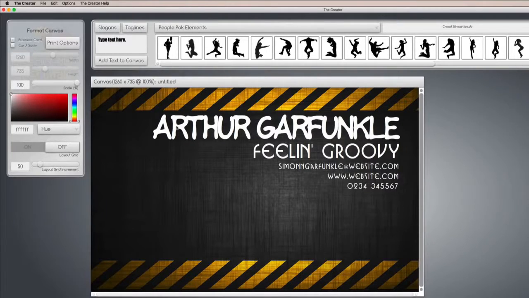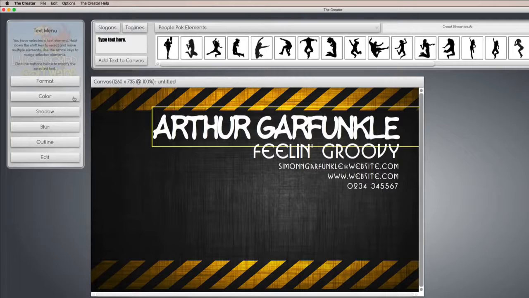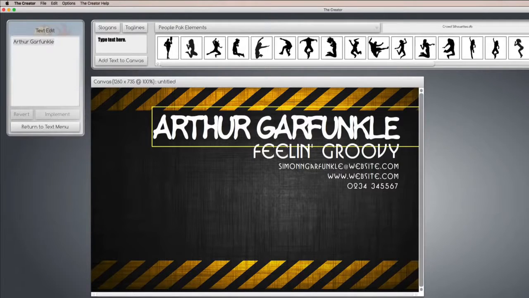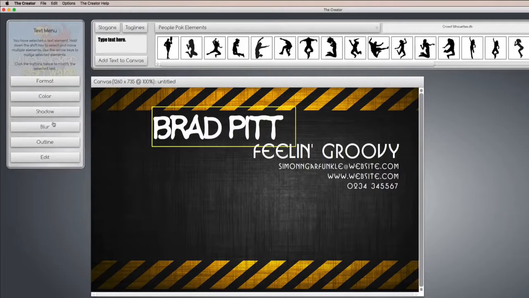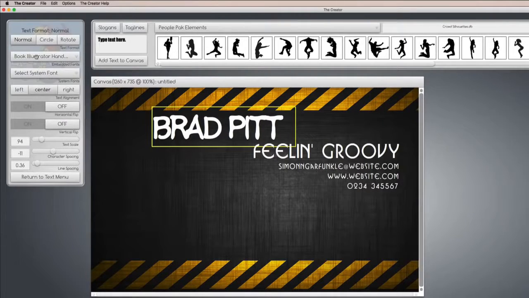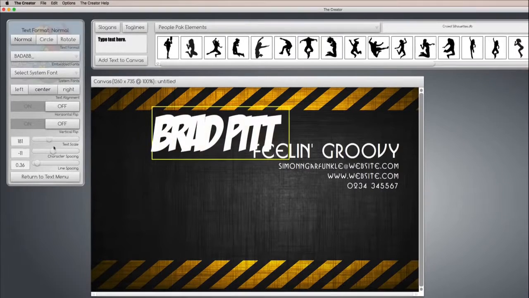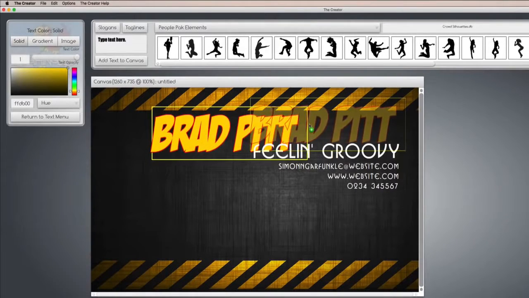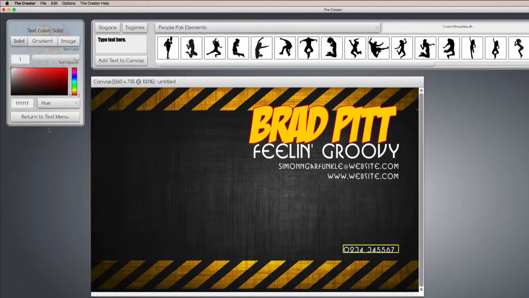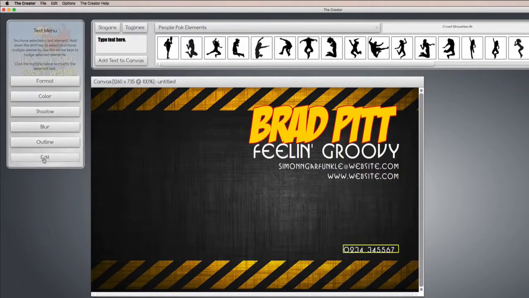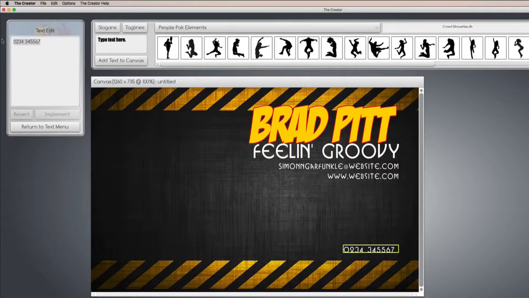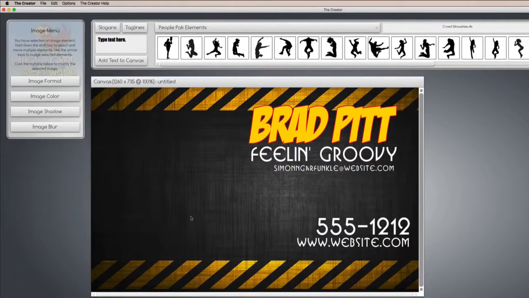And we're going to change the text from Art Garfunkel to something like Brad Pitt. Okay, and as with every other template, we can change the size, the font, the color, and like that. And our telephone number here, edit to 555-1212. Now, this area here, we need an image.